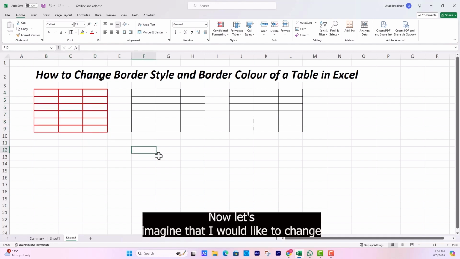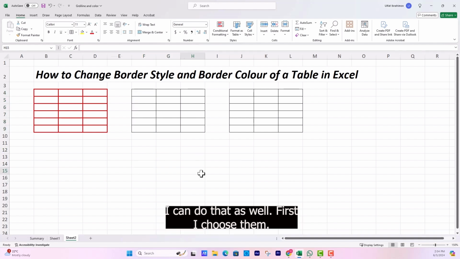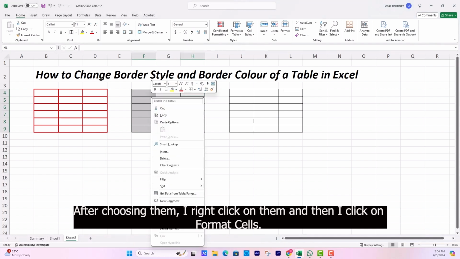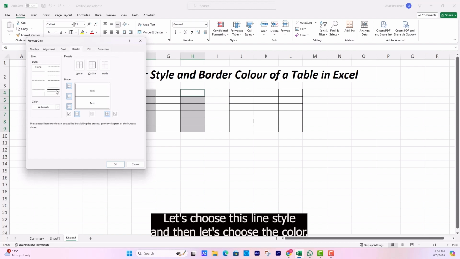Now let's imagine that I would like to change only first and last columns of this table. I can do that as well. First, I choose them. After choosing them, I right click on them and then I click on Format Cells. From here, I choose the line style. Let's choose this line style.